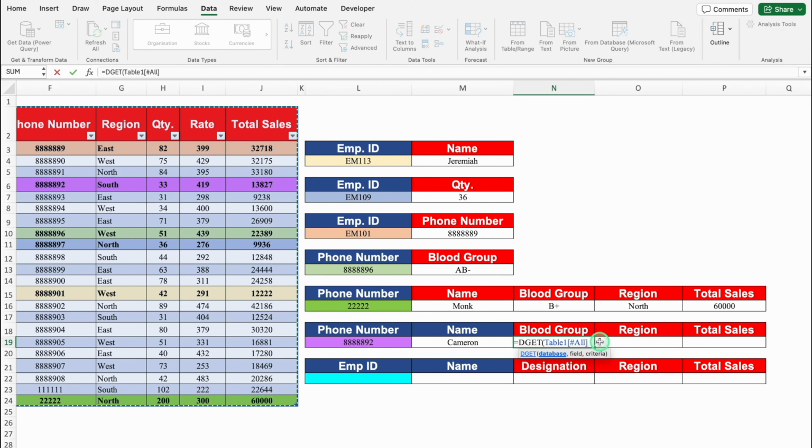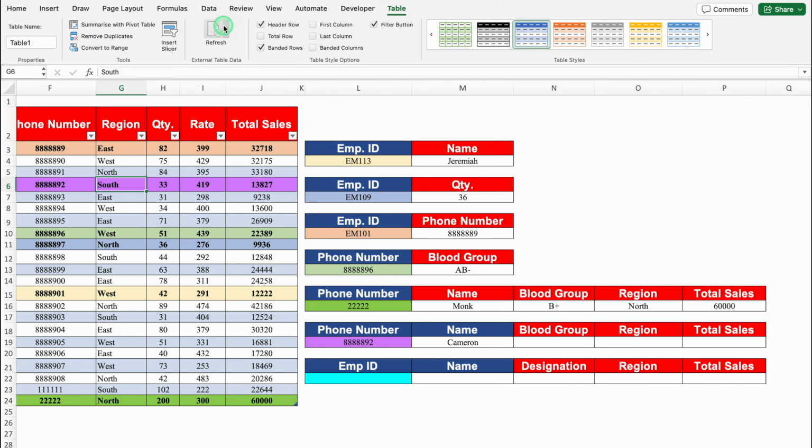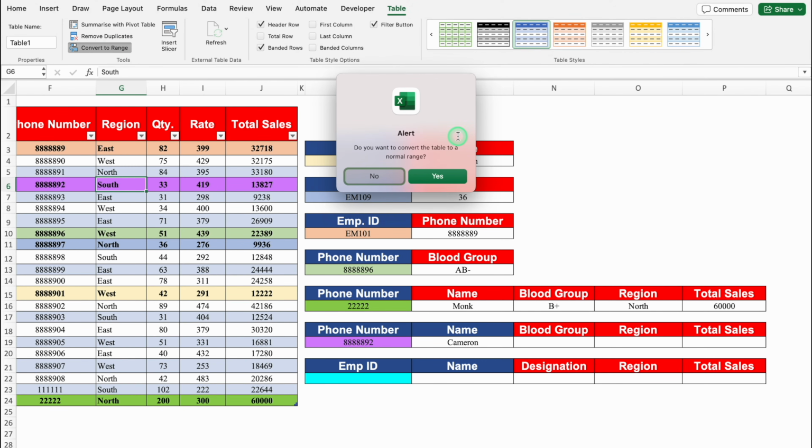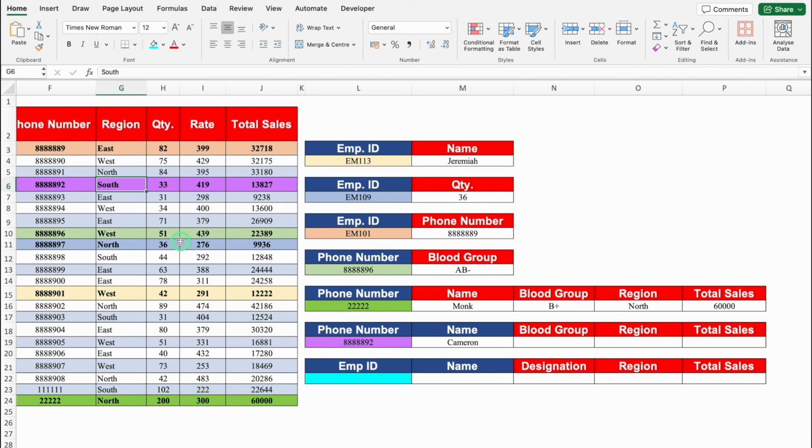Let's convert the table into a normal range. We'll click anywhere inside my data. We'll go to the table tab. We'll come to the left hand side. On the left hand side, we get the option of convert to range. I'll click over here. Alert: do you want to convert the table to a normal range? Yes. Our table got converted into a normal range. And on the top, we can't see the table tab.